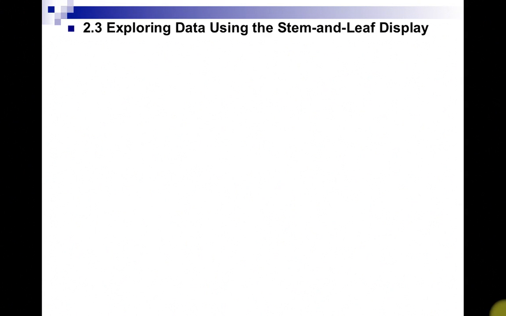Okay, we're going to take a look at the stem and leaf display. This is the first approach we're going to look at as far as giving a visual description of data.